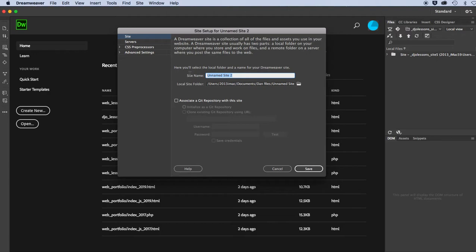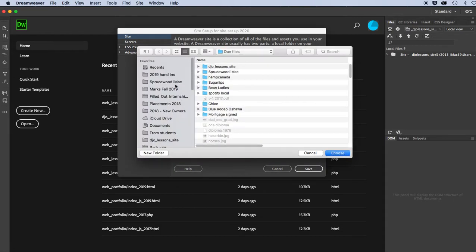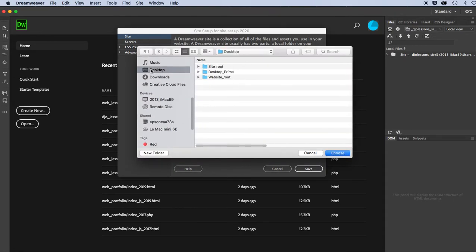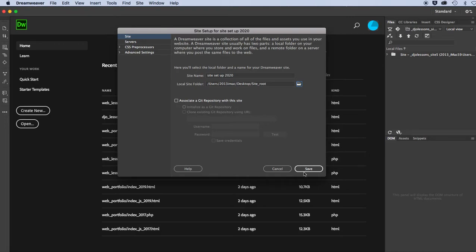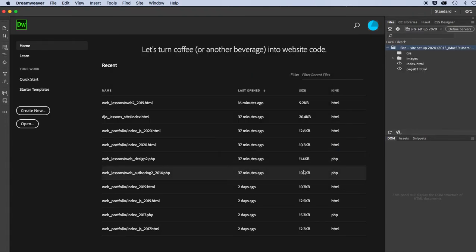I'll just call this Site Setup. Maybe I'll put a 2020 on there, and then go over to my browse button here and go down to my desktop over here and select the folder called site_root. I click choose and click save, and the site is actually established now as a site inside of Adobe Dreamweaver. It will be saved on the sites list if you go to manage sites anytime you relaunch Adobe Dreamweaver.